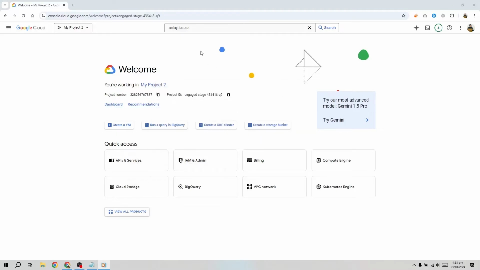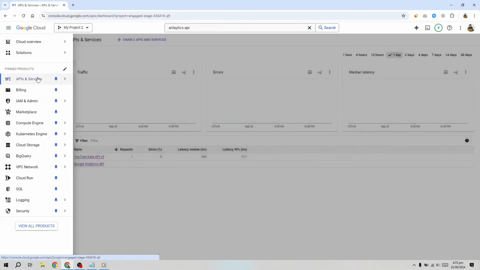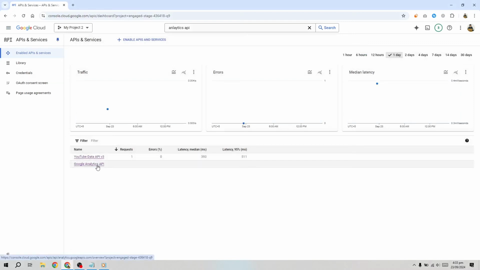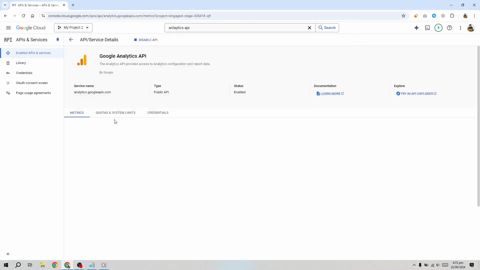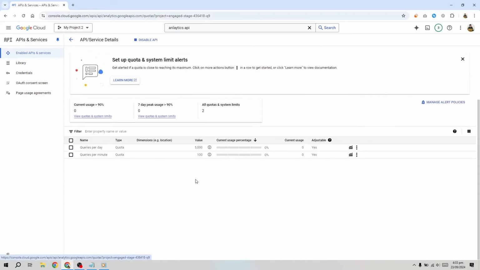First, log in to your Google console. Then, go to Dashboard from the left menu and select API and Services. Then, select Google Analytics API. From there, go to Quotas and System Limits. Scroll down. Here, we need to change the limits.